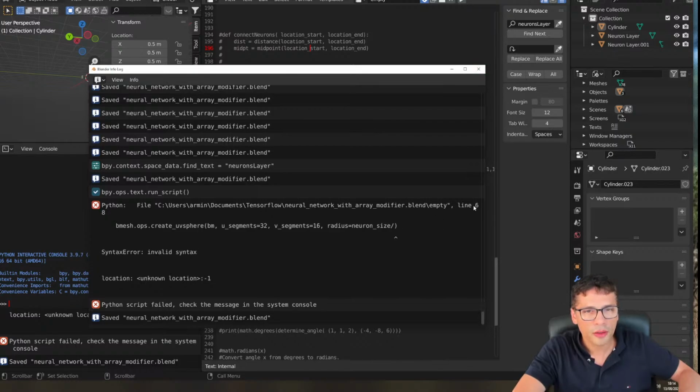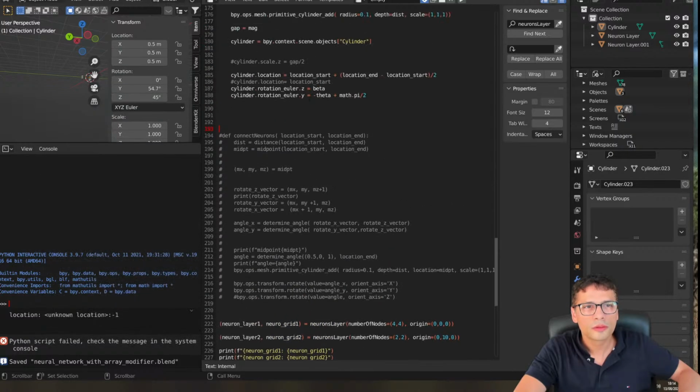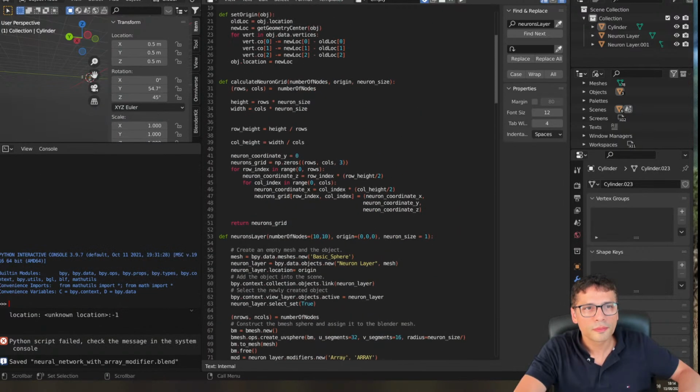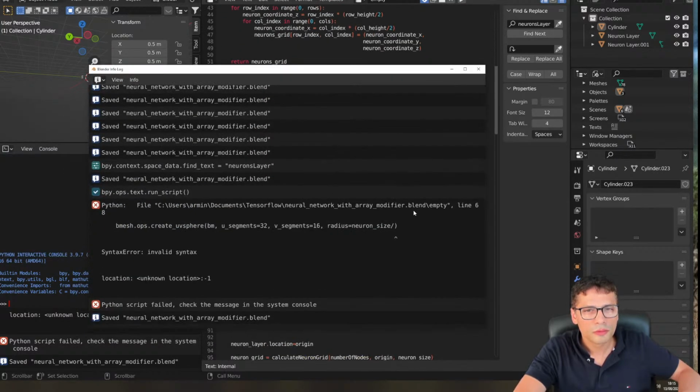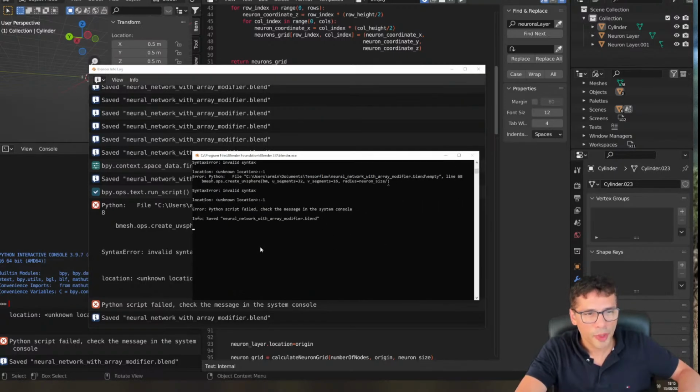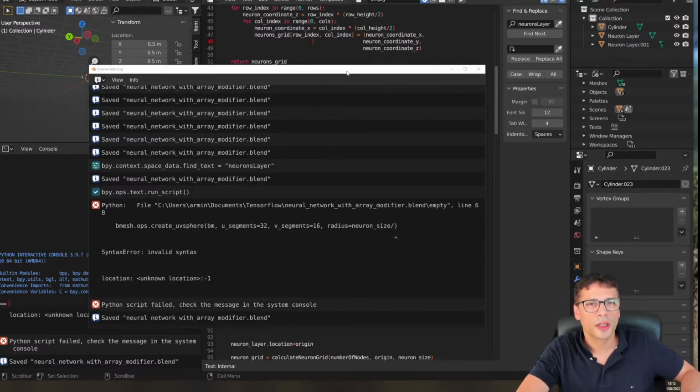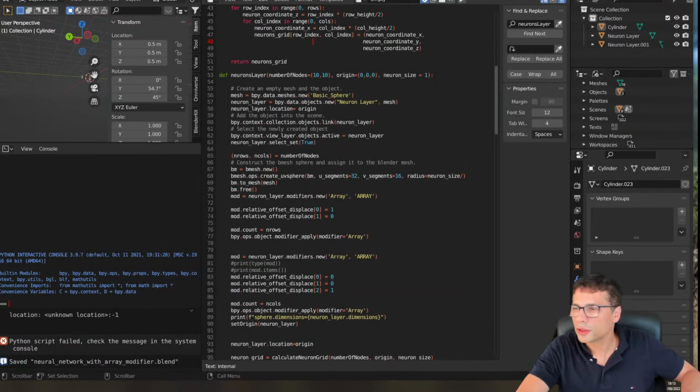Okay, so I have some syntax error on line 6. What is line 6? This one is the pair. Okay, so invalid syntax, line 68. Line 68. That makes more sense. I don't need this.